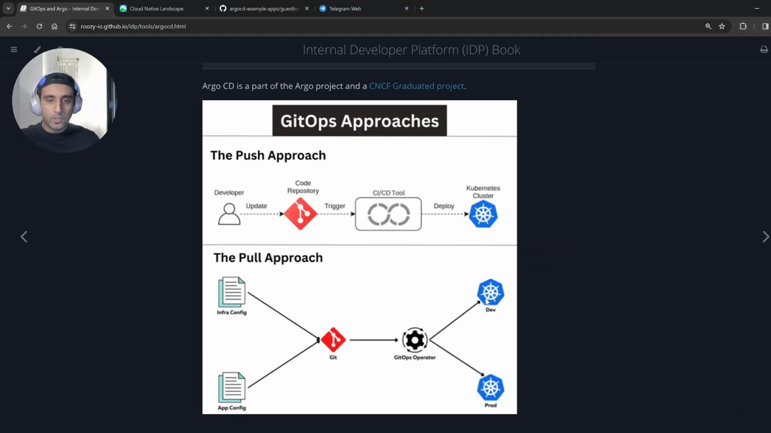However, in the pull approach, the Kubernetes cluster plays a more proactive role. So we have a GitOps operator running inside our cluster, which in our case is Argo CD. The infrastructure configuration, the application configuration, and pretty much anything that Kubernetes can understand, the Kubernetes manifests, are stored in a Git repository. And the GitOps operator needs at least read access to this Git repository to be able to synchronize the cluster to the desired state mentioned in this Git repository.